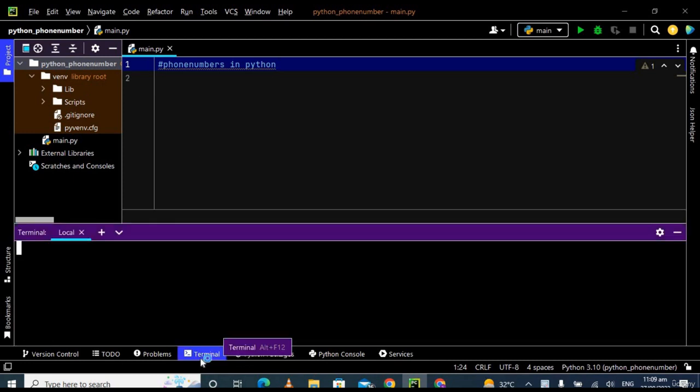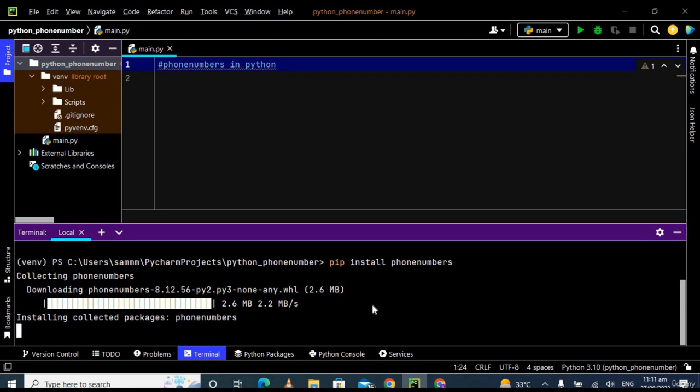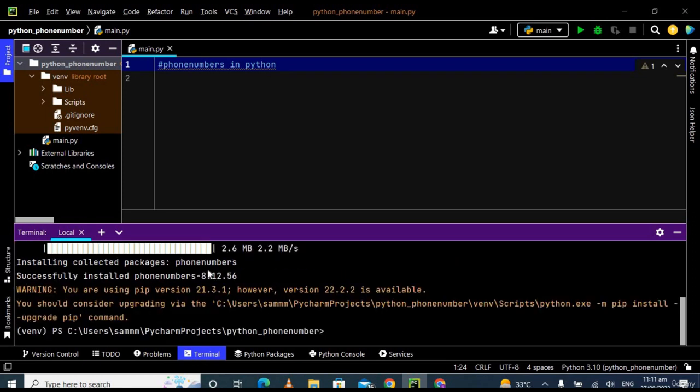First of all, we have to install the phone numbers library. To install it, we have to open the terminal and type pip install phonenumbers. You can also do this on command prompt, but I'm doing this on terminal. Make sure that you have an active internet connection. Now just press the enter button. It will take a few seconds to install this library. Our library is successfully installed, and you can see here, successfully installed phonenumbers.